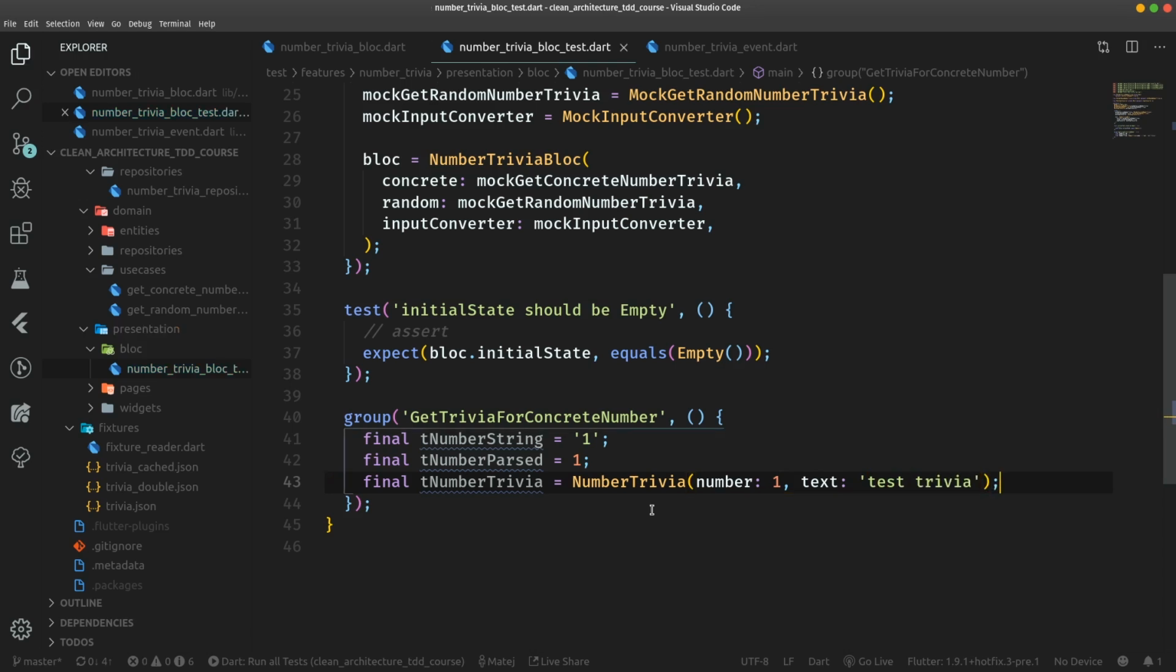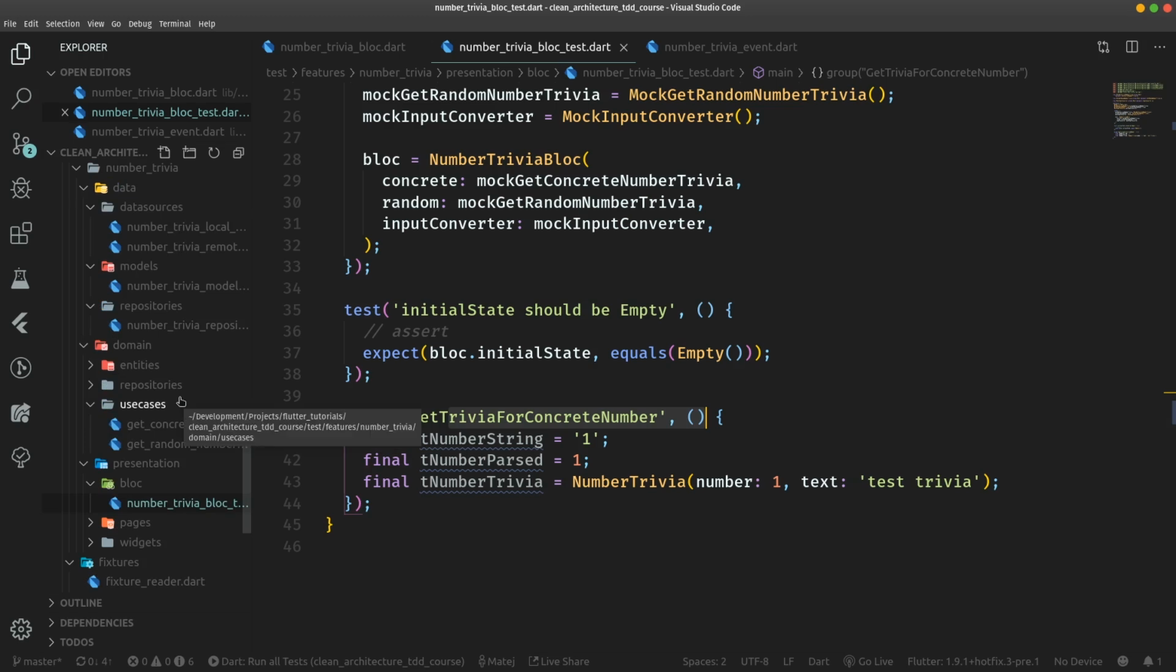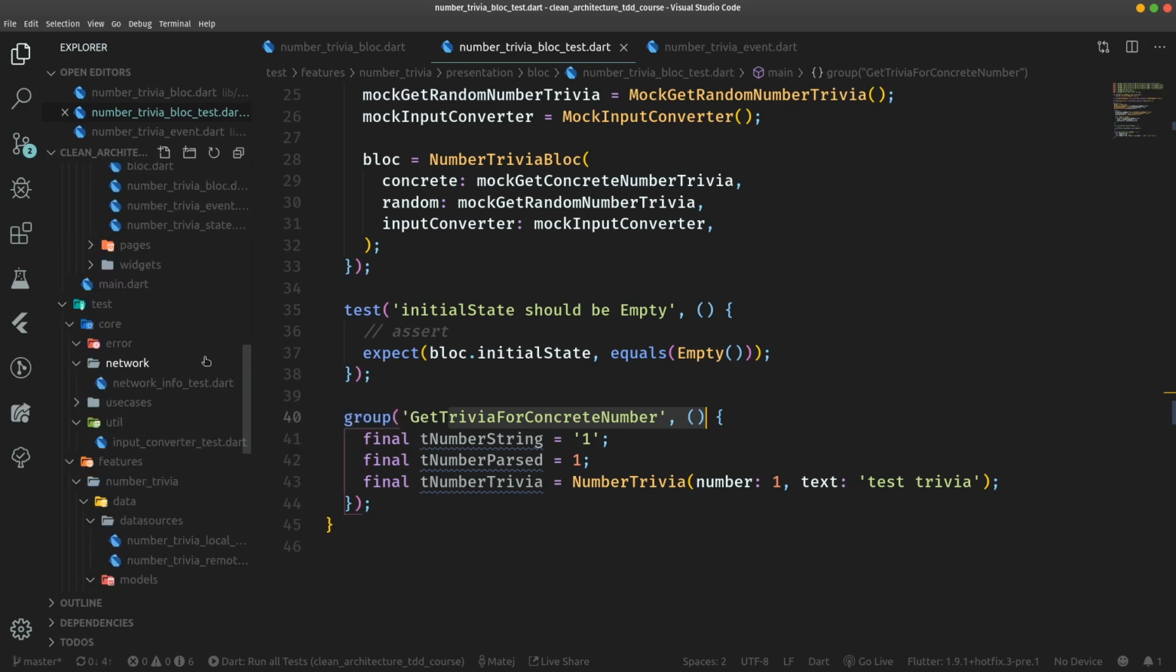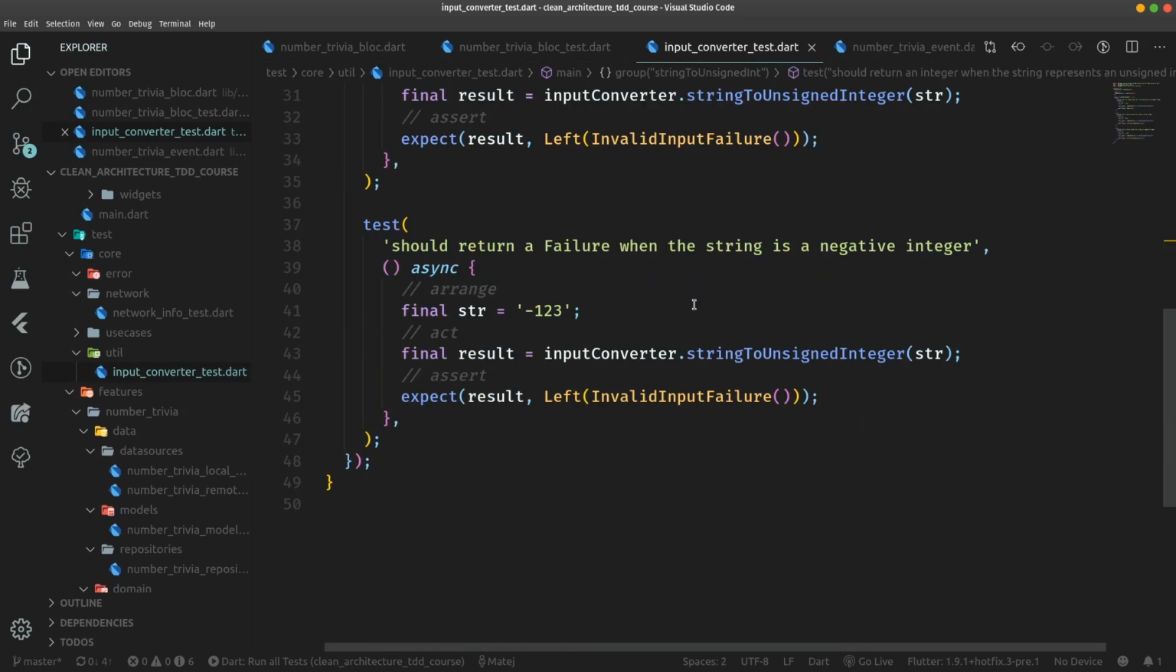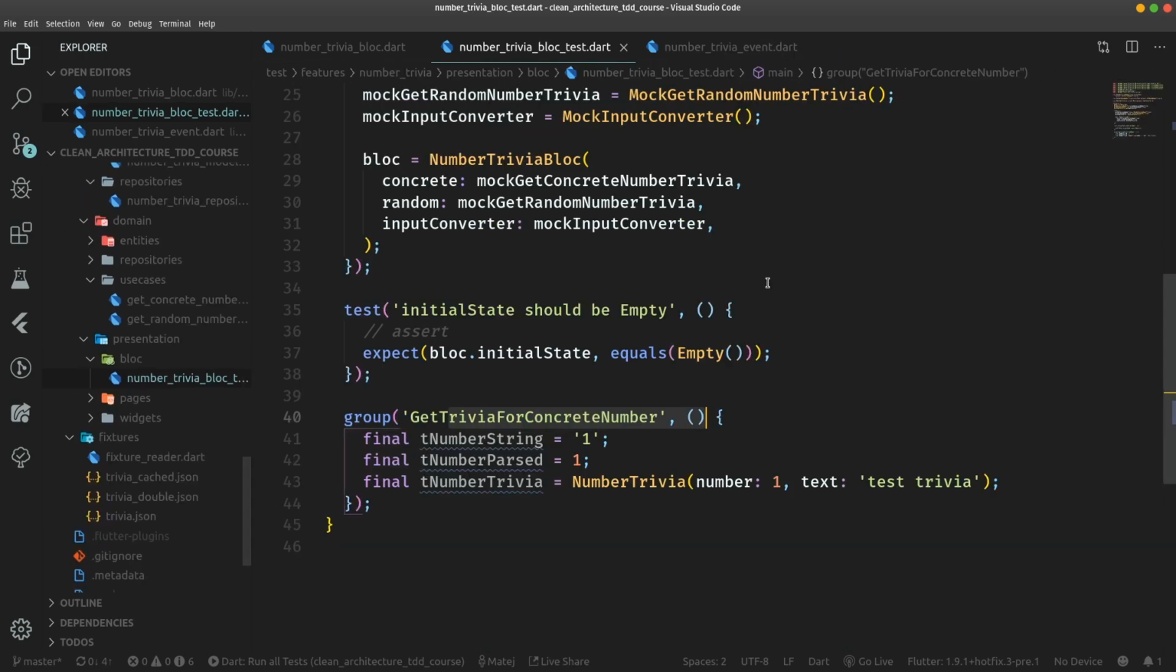The most important thing to happen when a get trivia for concrete number event is dispatched from the UI is to make sure that the string gotten from the UI is a valid positive integer. We've already implemented this conversion and validation logic in the previous part inside the input converter, and we've already tested it with the input converter test. So we no longer need to test it again. We can rely that input converter is a fully functional and tested class.